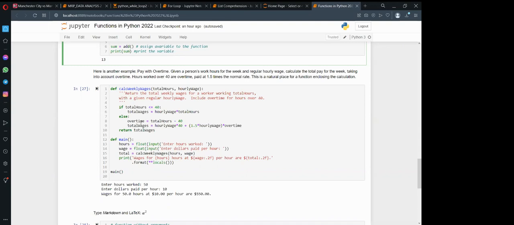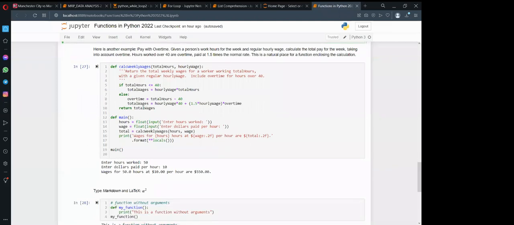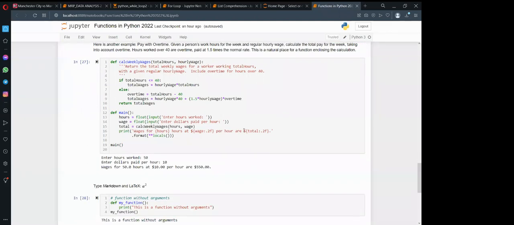So the total wages is hourly wage multiplied by 40 plus, this is somebody who has worked overtime, 1.5 times the hourly wage multiplied by the overtime hours. Then it returns the total wages. So the first part is where the person has not worked overtime. Else is the second part where the person has worked overtime.